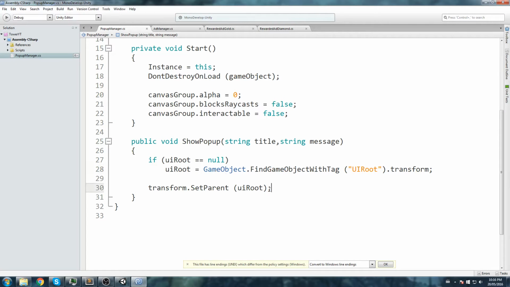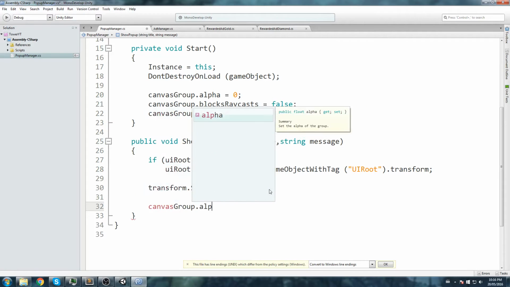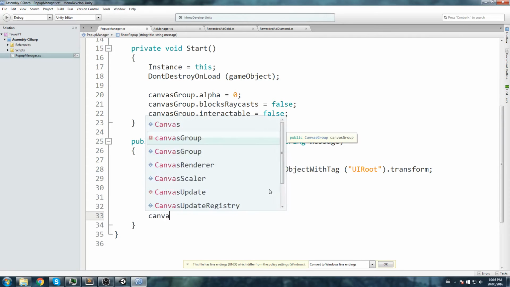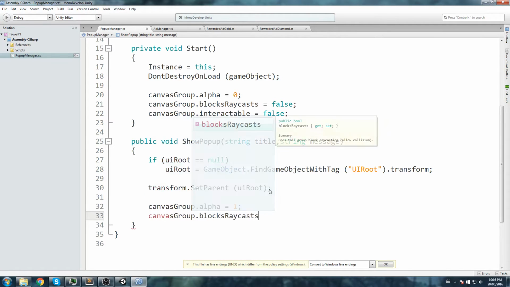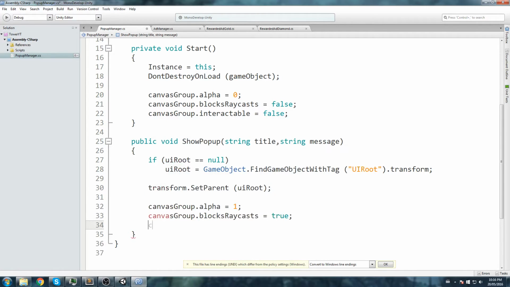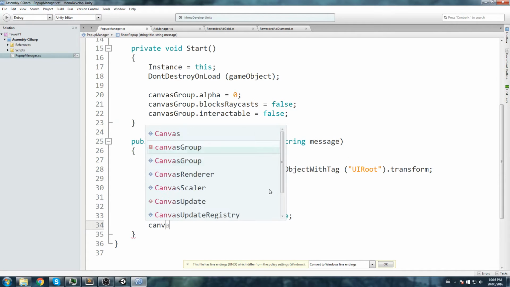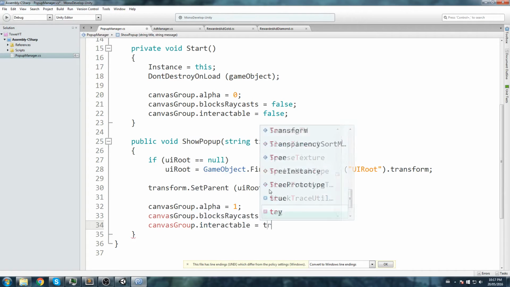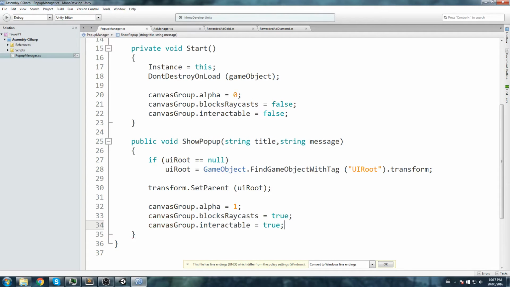So after the show popup and the set parent, we're going to say canvas group.alpha is equal to 1. So we're actually showing this now. We're going to make sure we actually block the clicks as well. So blocksRaycasts is equal to true. And canvas group, whoops, dot interactable, if I can write, is equal to true. So we're allowed to interact with the canvas if we have to. And we will have to in a moment.